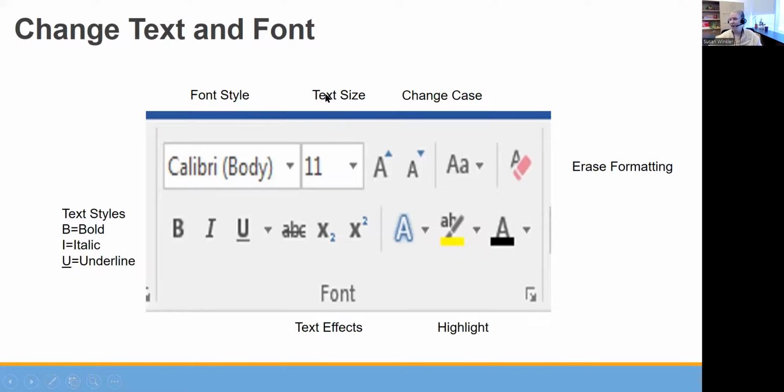Your size, font size or text size, is going to be, right now it's 11. If I hit this down arrow, I can change it to make it larger or smaller. Changing case allows me to make everything capital letters or everything lowercase. And then here's your eraser that allows you to clear all of the formatting. And then down below here, this little section where there's the blue A outline, and then the AB with the yellow bar underneath and the A with the black bar underneath.